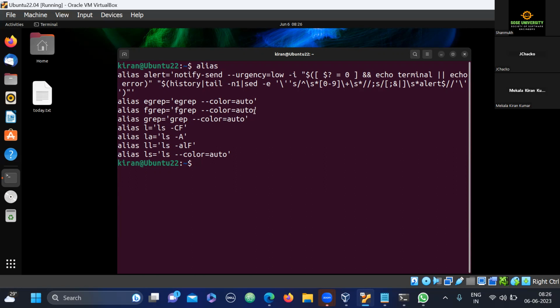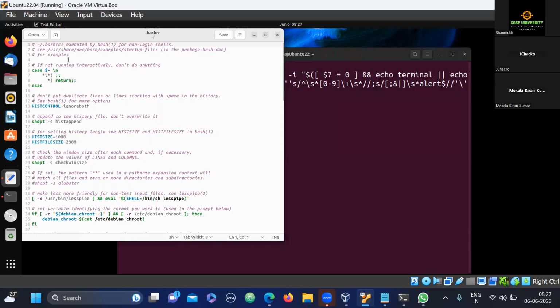But if you want to create aliases permanently in our system, there are two ways. I'll show the two ways. The first way is a file named .bashrc. In this file we need to edit and create your own aliases. Let me use gedit, which is a simple notepad kind of thing. See, this is the gedit page.